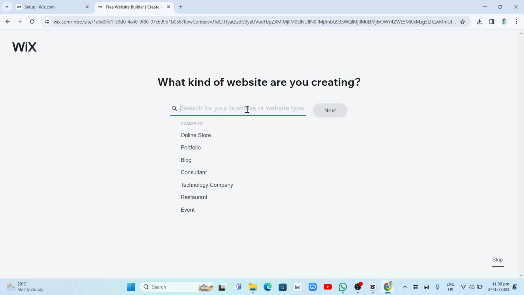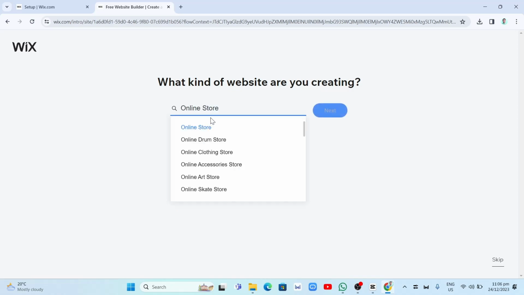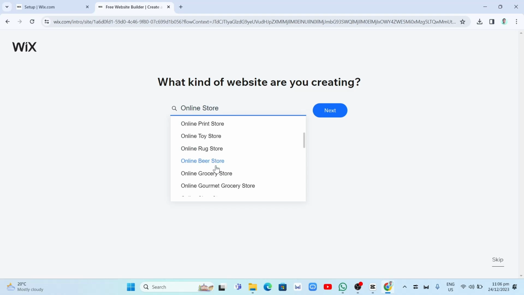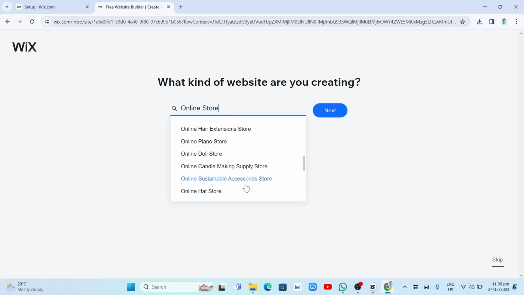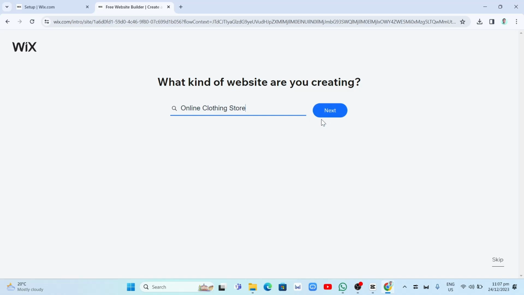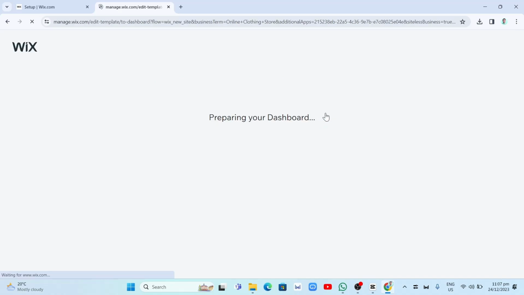Now on the next page, as you can see, you're going to answer this: what kind of website are you creating? So I'm going to create an online store, and I basically just need to select any kind of online store that you want to create. For example, here, I just want to create an online clothing store, so I'm going to click on this one. Once you click on next, you will go to the next page.